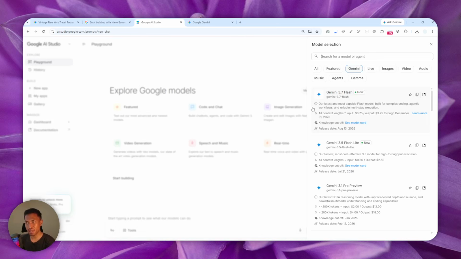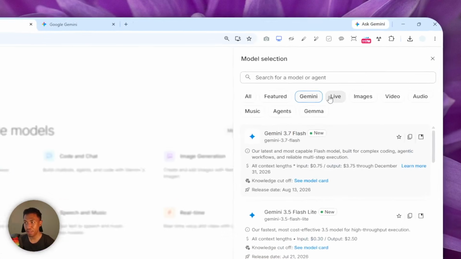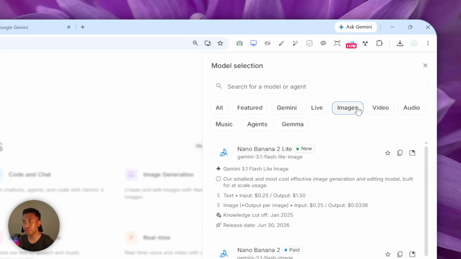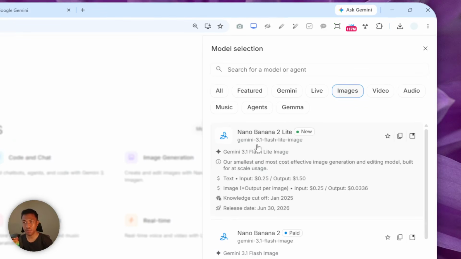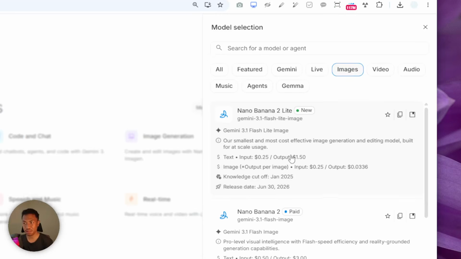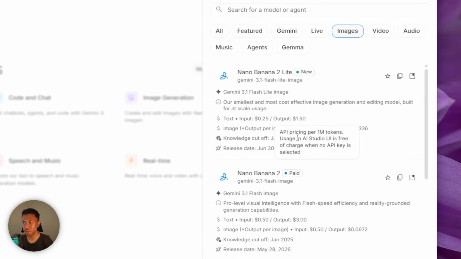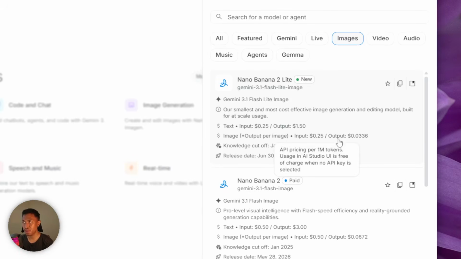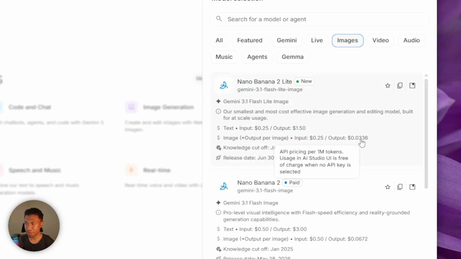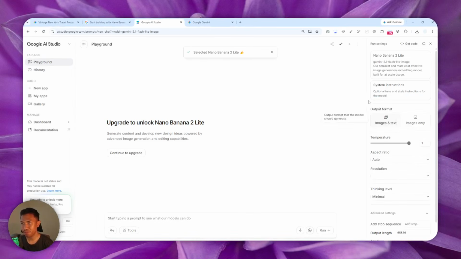Now speaking about Gemini Nano Banana, to access the model, you can open the side menu and then go to Images. As you can see, we got Nano Banana 2 Lite, also known as Gemini 3.1 Flash Lite Image. This is still very new and you can see the pricing right here. I think the official number was $0.034 per image, and that is at 1K resolution. So one image is this amount of money. Okay, just select the model.